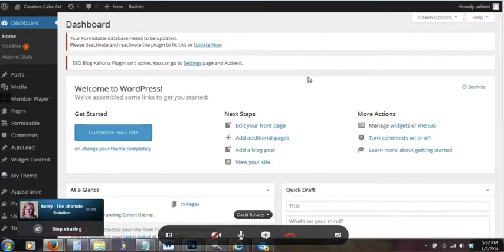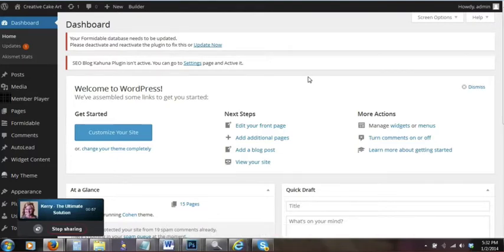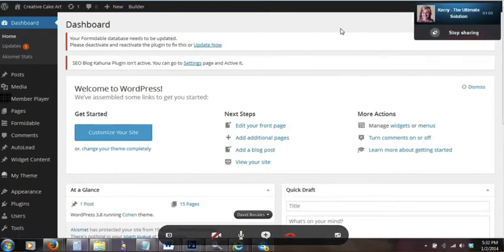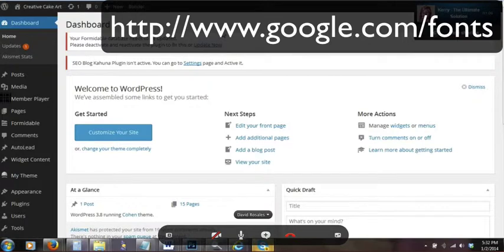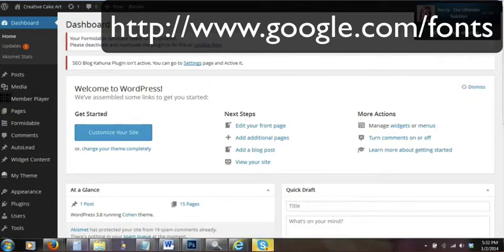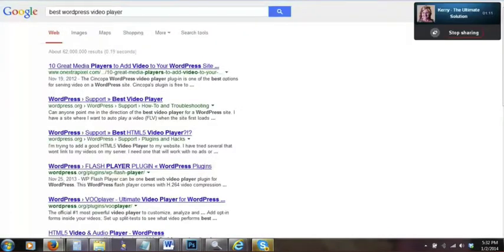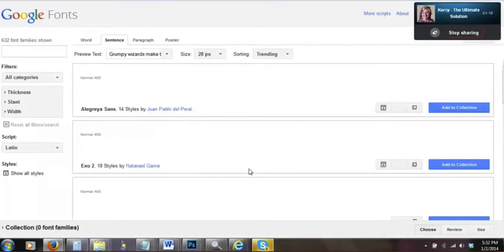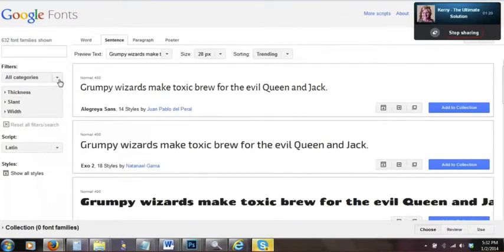What we're going to be doing is adding a font to a builder child theme, and we're going to be changing it in the navigation area. So the first thing that we're going to do is go to Google Fonts, which is right here. I'll put it in the window for you. You can click on that, and it opens up, and this is where you can pick Google Fonts, whatever one you want.